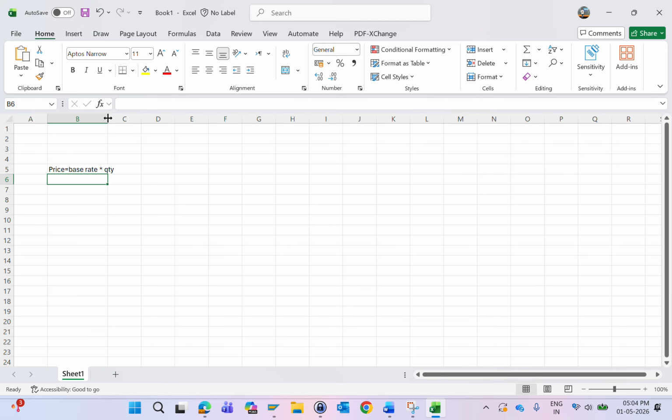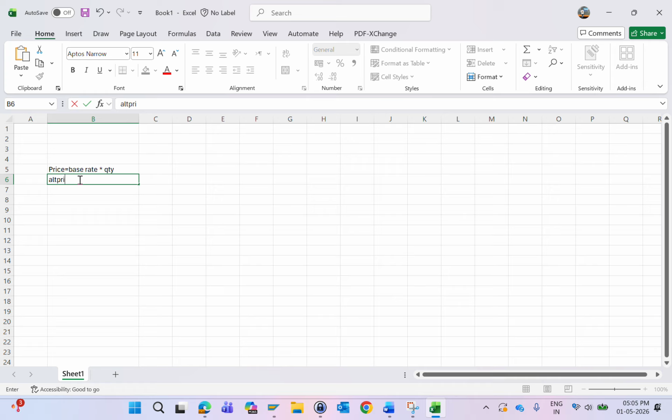Okay, this alternative condition base value, what it will do, it will change this base. Alt price, I can say, equals alt base rate into quantity. It will change the base of the condition amount. How we are calculating the base, it will change it. So it will give the base value to the condition amount.